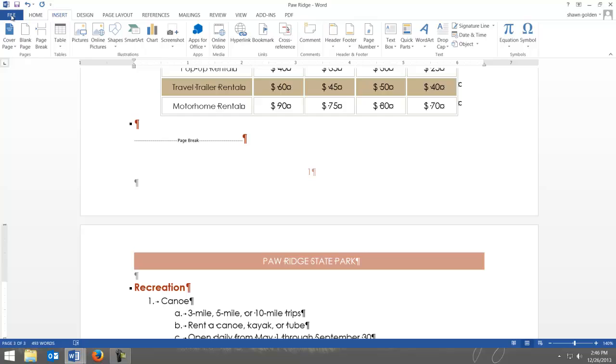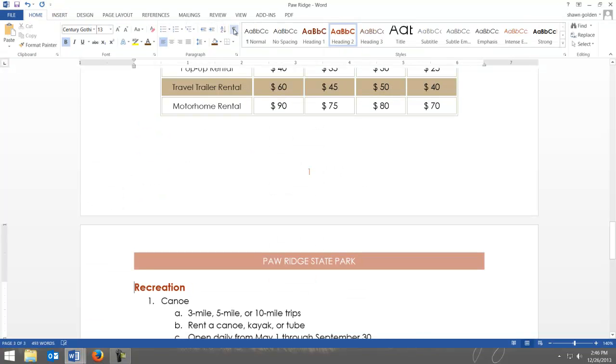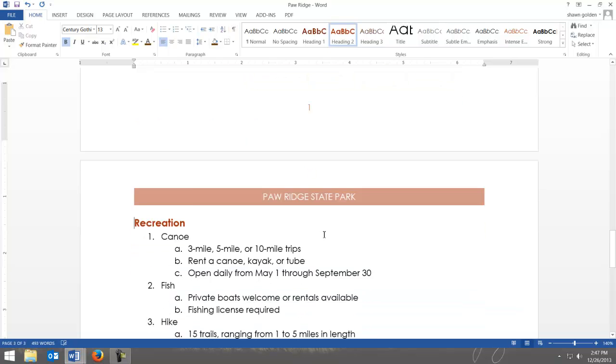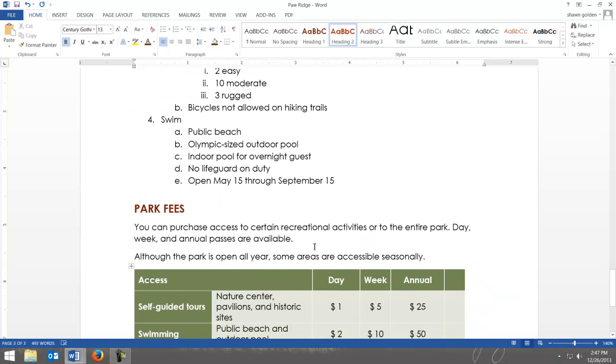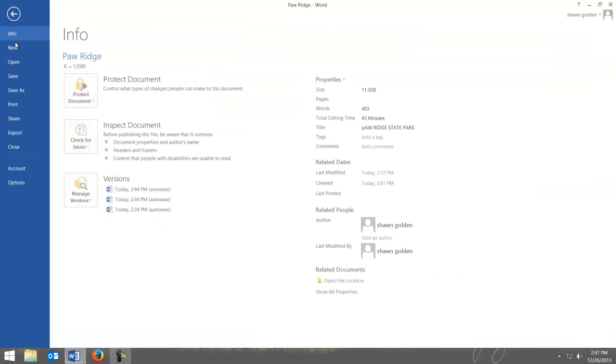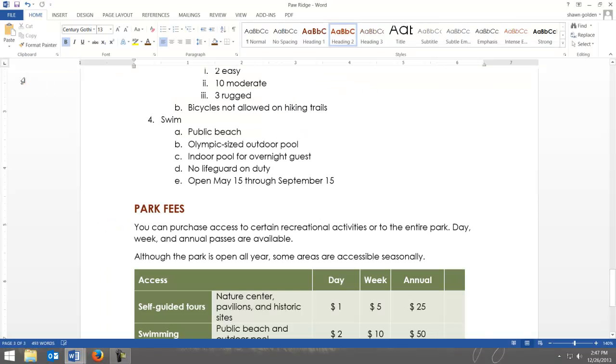If I turn off my paragraph button, you don't see the page break. You don't see the paragraph items. You don't see the arrows on the recreation. So just want to mention that, and it's kind of good to check out every once in a while. I'm going to save this, and then we'll wrap up this portion.